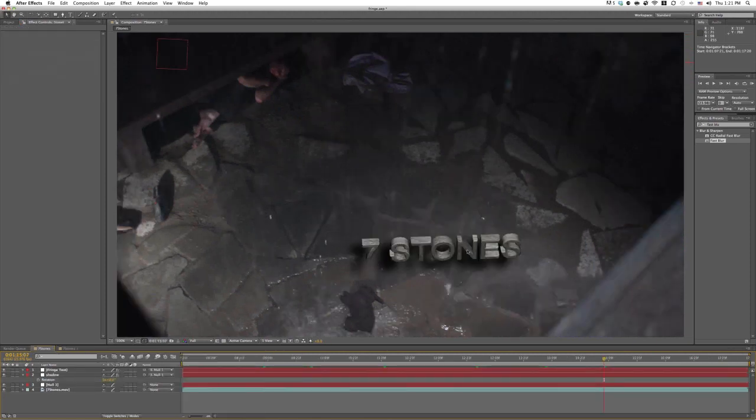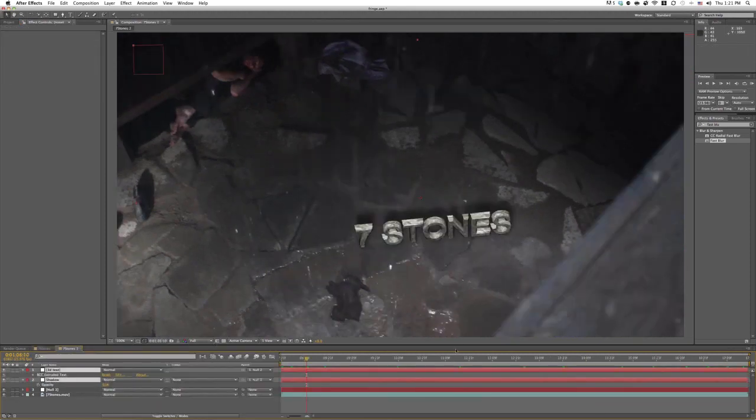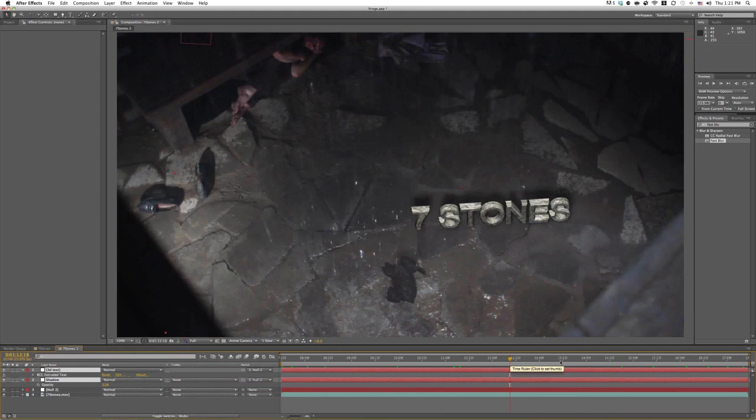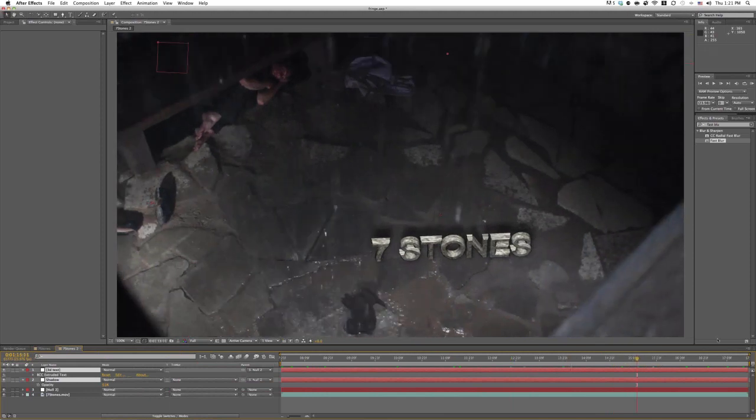Here's the original. It's not nearly as shiny. Just one of the settings is different here. But I think that gives you the idea. All right, so we do have a lot to cover here.